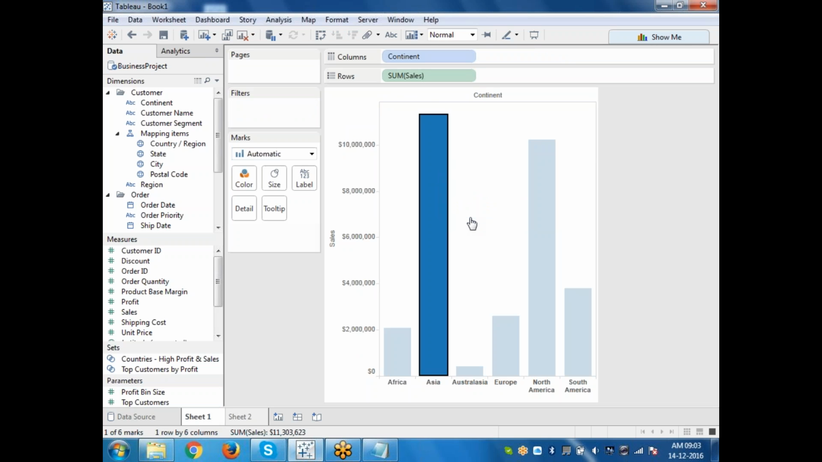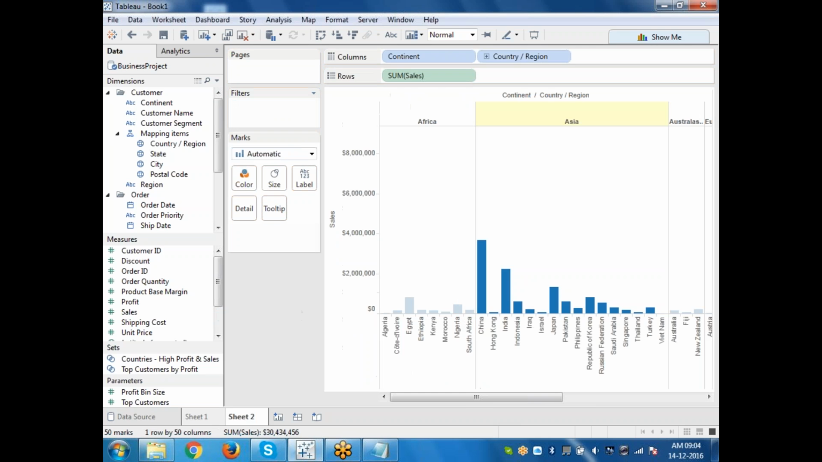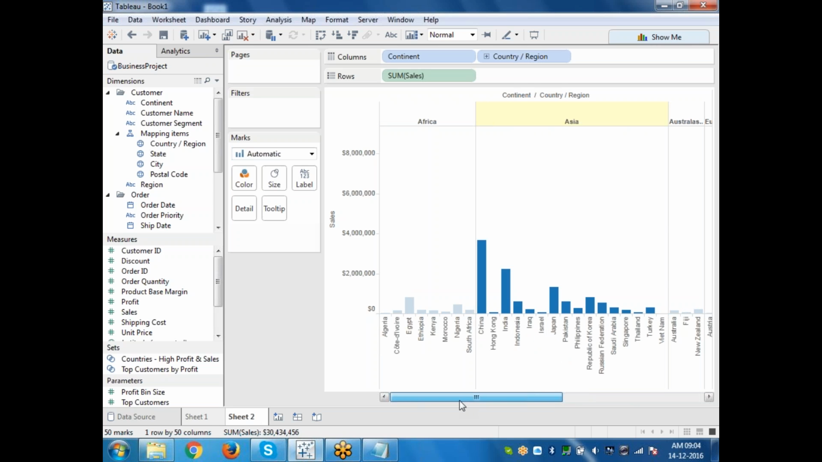Did anything happen here? In the highlight action, it will not be redirected to the target sheet directly. You have to manually go and search. Now go to Sheet 2. See, only Asia is highlighted, yes or no? The remaining are all disabled. Are you finding it?